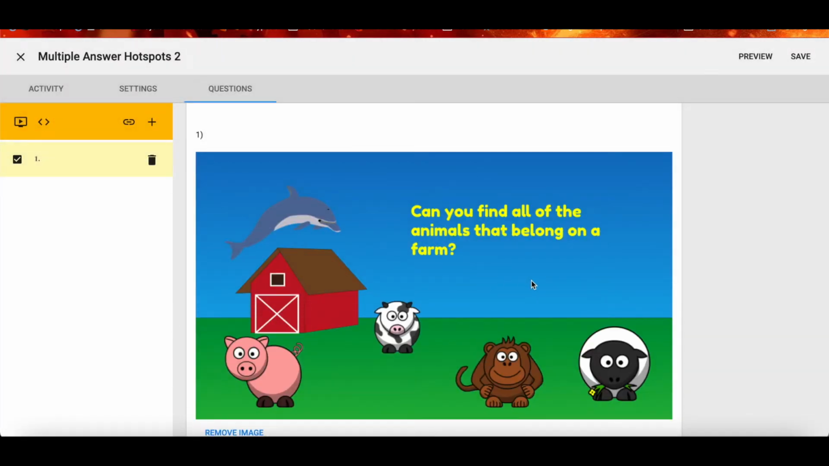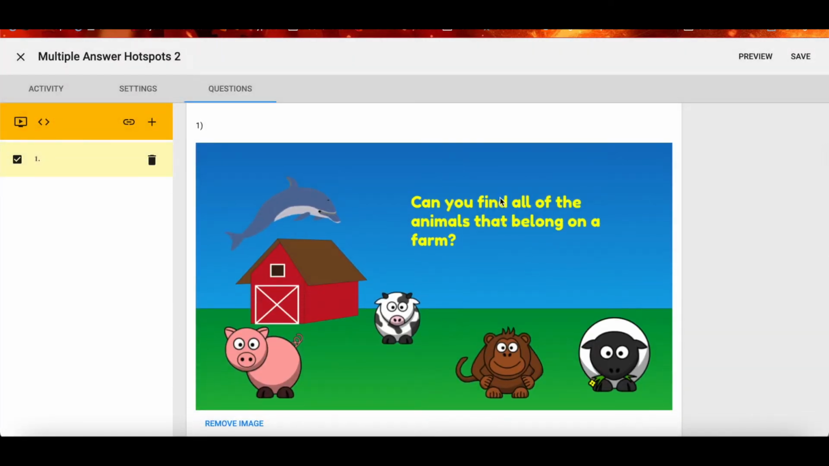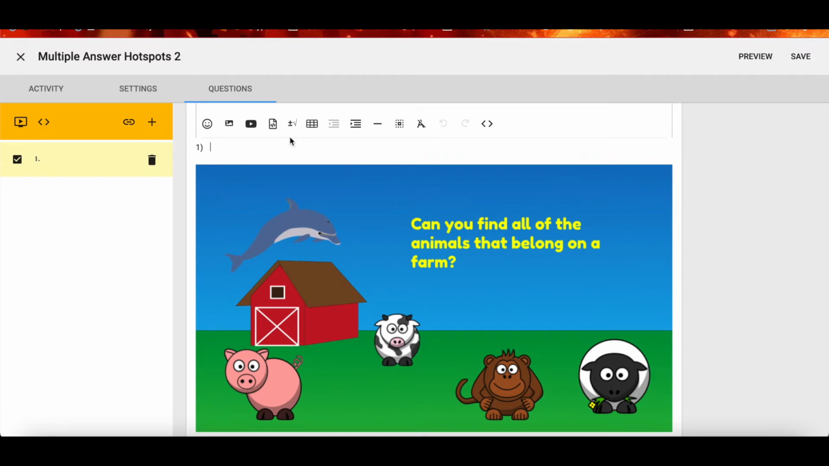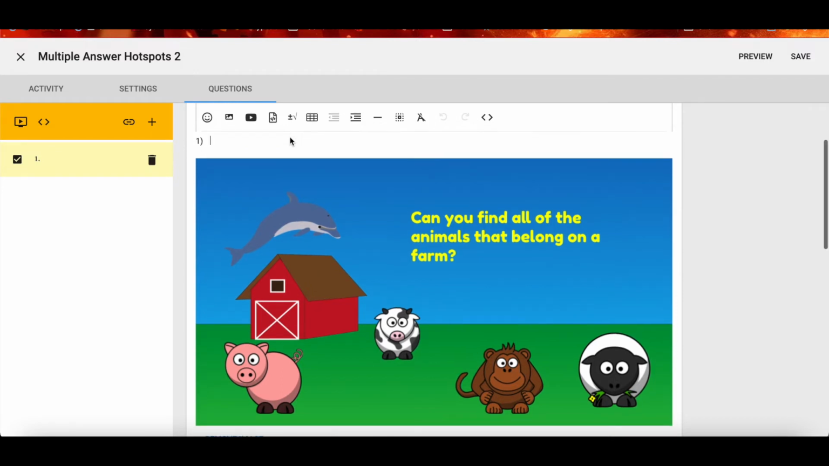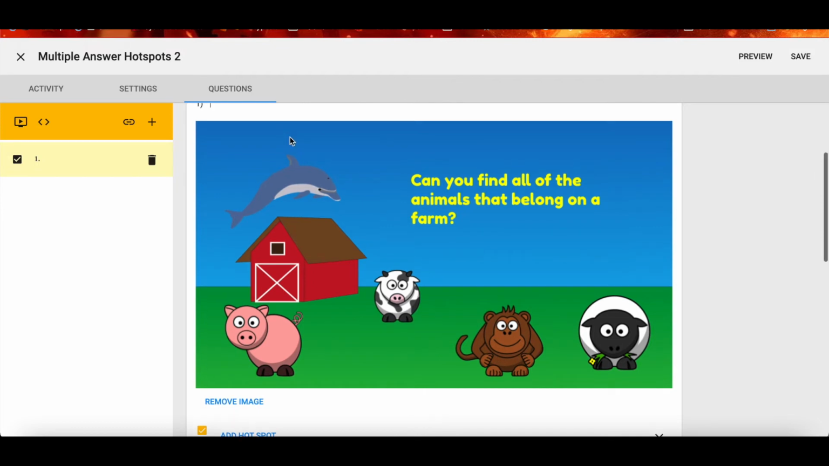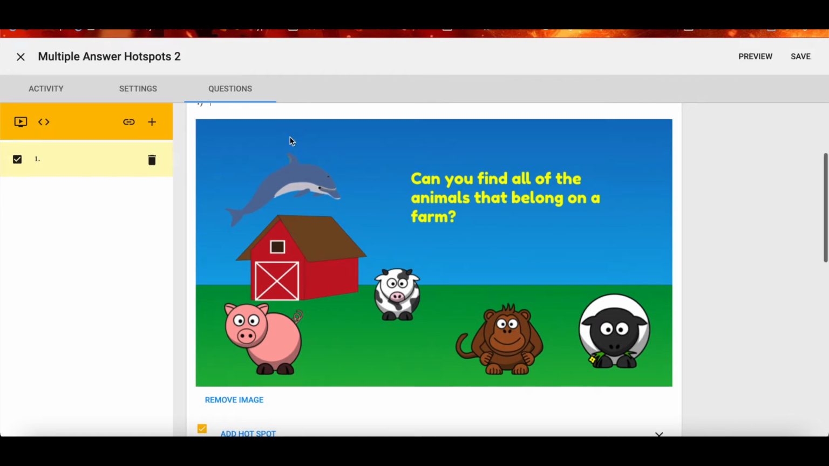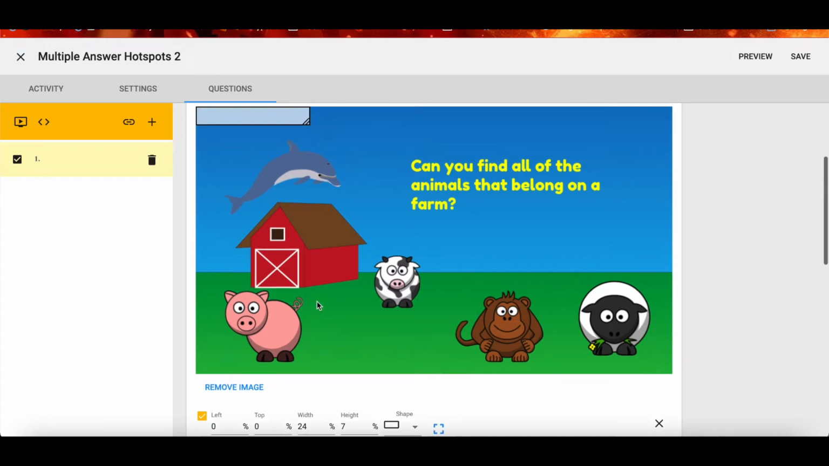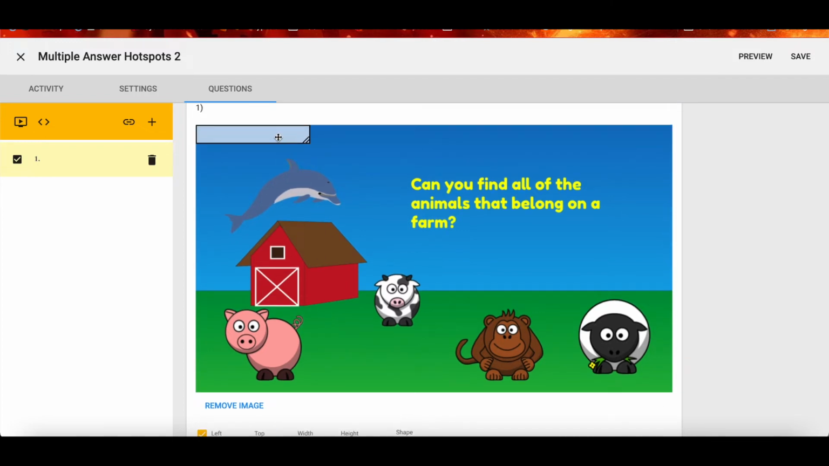So here's the image. I've already put my question in the image. If you need to, you can still type up here to put directions in. The next thing we need to do is create our answers. Because this is multiple answer, there should be more than one answer to the question. So I'm going to come down to my answers and select Add Hotspot. You're going to notice a hotspot comes in over here.